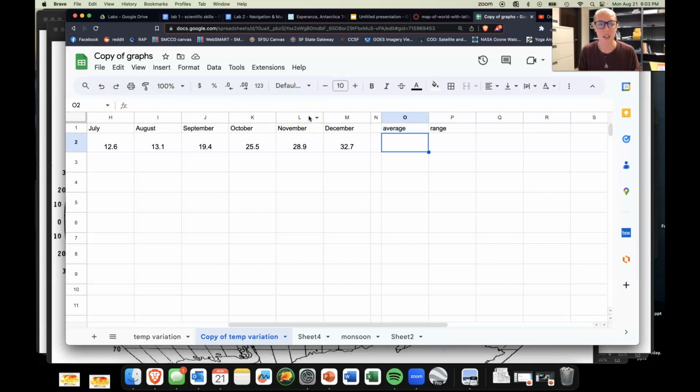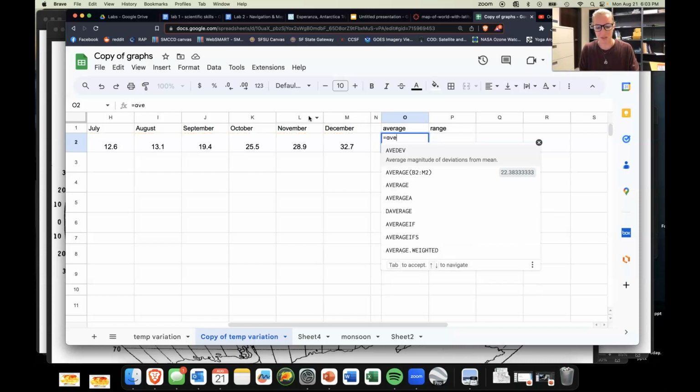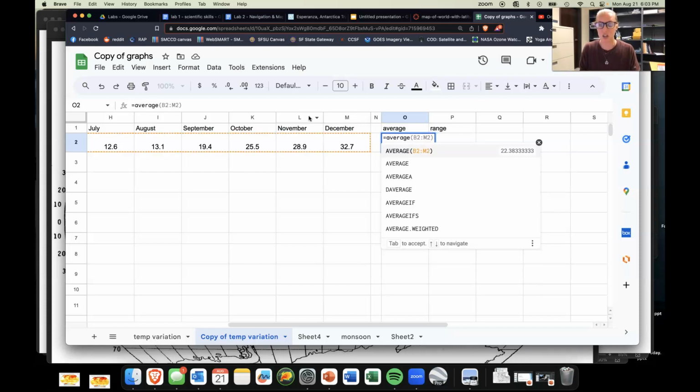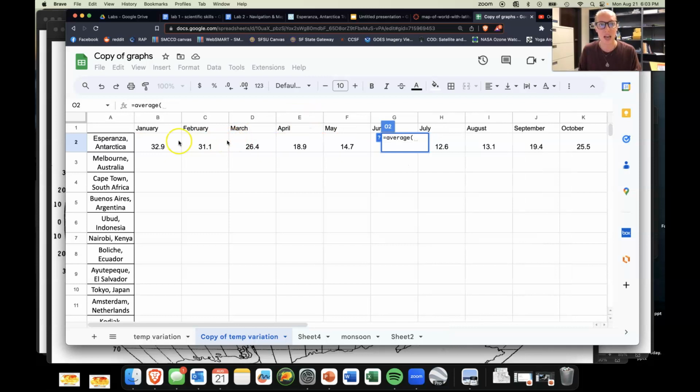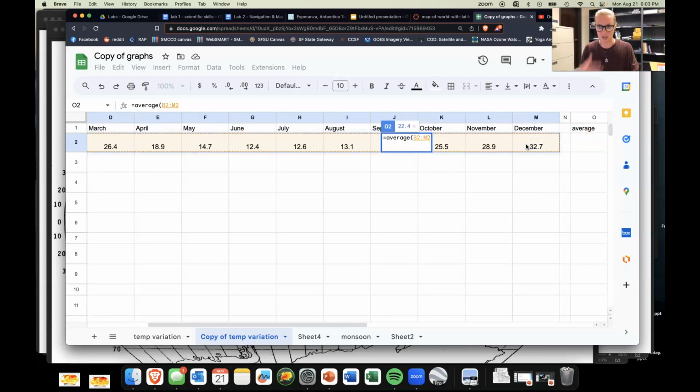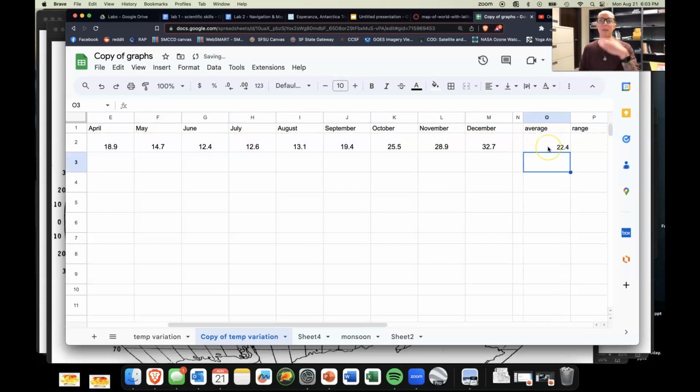When you want to tell it you're doing math, you have to start with the equal sign. So starting with the equal sign, it's already trying to guess what I want to do, right? Then you're going to type in the word average. You're going to do open parentheses. And you can just scroll on back here and select the cells that you want it to calculate the average of, closed parentheses, so now that's that whole function, and then hit return or enter and bang, bada bing, bada boom, it calculates the average for you.